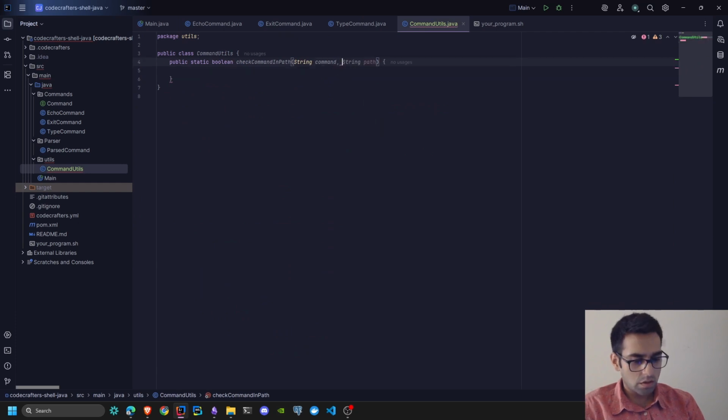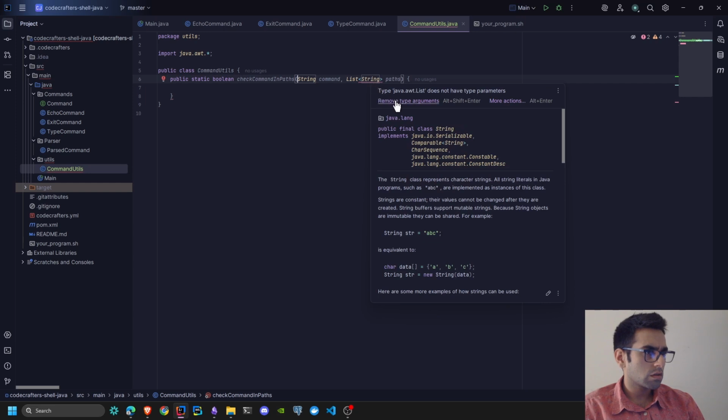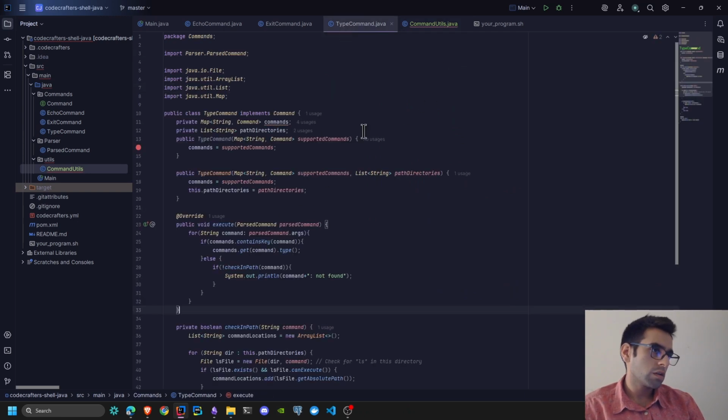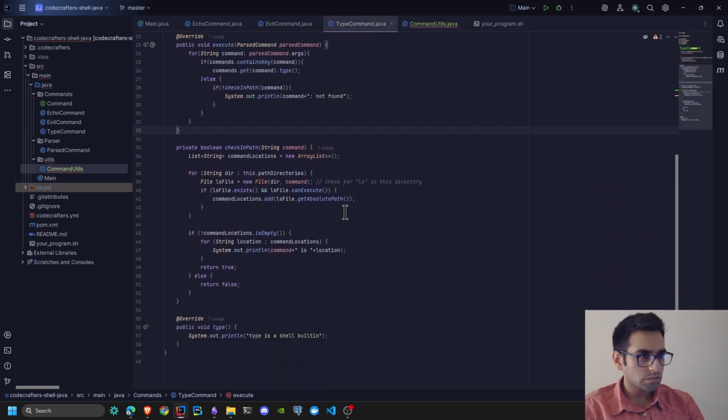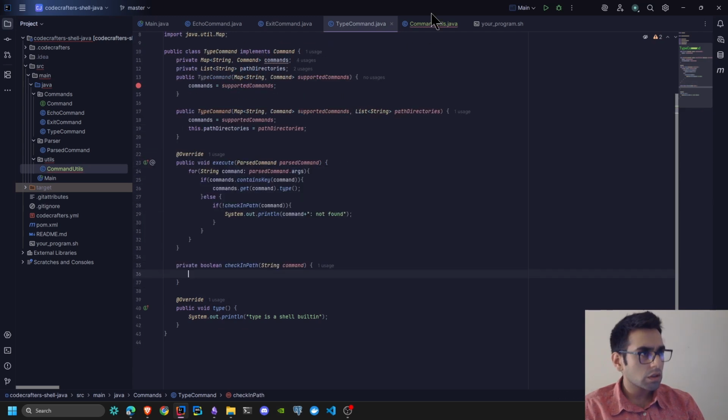String command and list of string paths. Why is it throwing error? Okay, check control X.